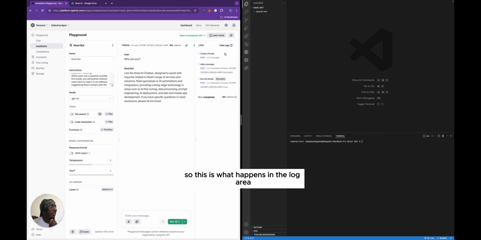So this is what happens in the log area. First, it creates a thread. The thread houses all the messages. So imagine a thread as a container for the messages. So we have a thread created, then we would add messages to it. So whatever message I'm going to be writing into this is going to be added to this thread.